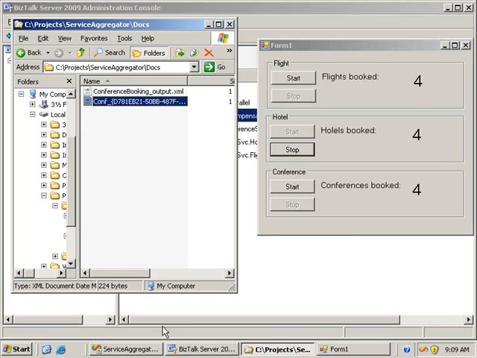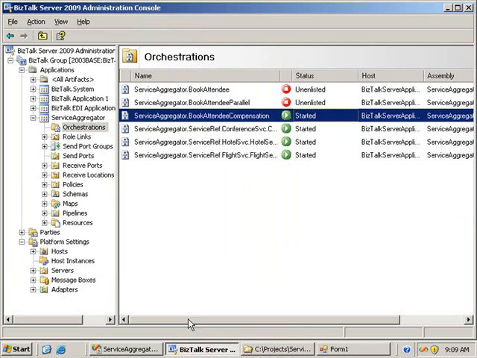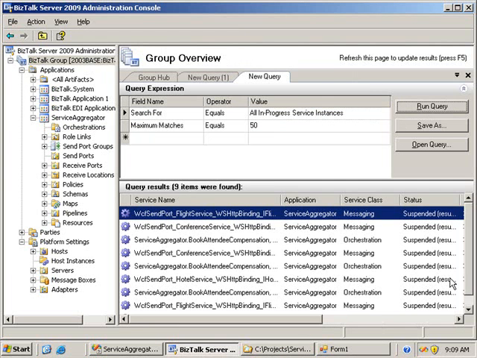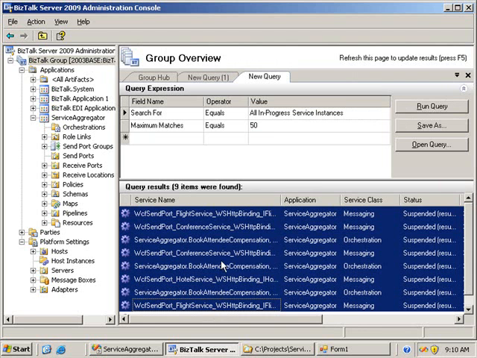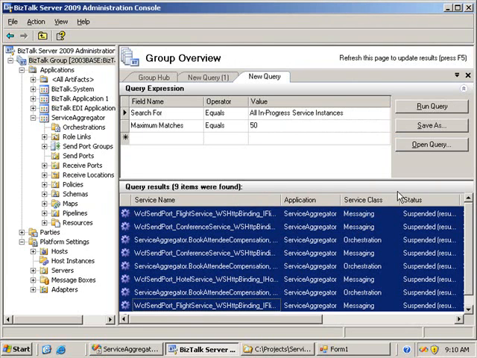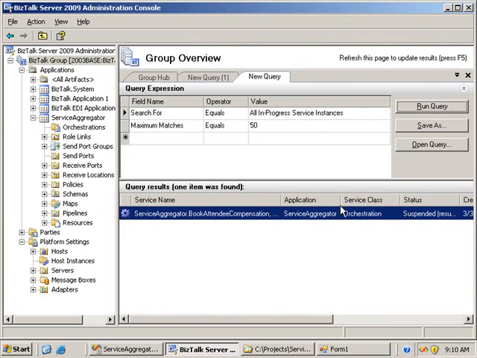I'm not getting any messages coming out here. And if you go in the group hub page and I run the query, you can see that I'm getting all my orchestrations being suspended. So I do need to go in and start adding some exception handling there. So what I'm going to do is just cancel these guys. If I take the terminate instances here and run this query.